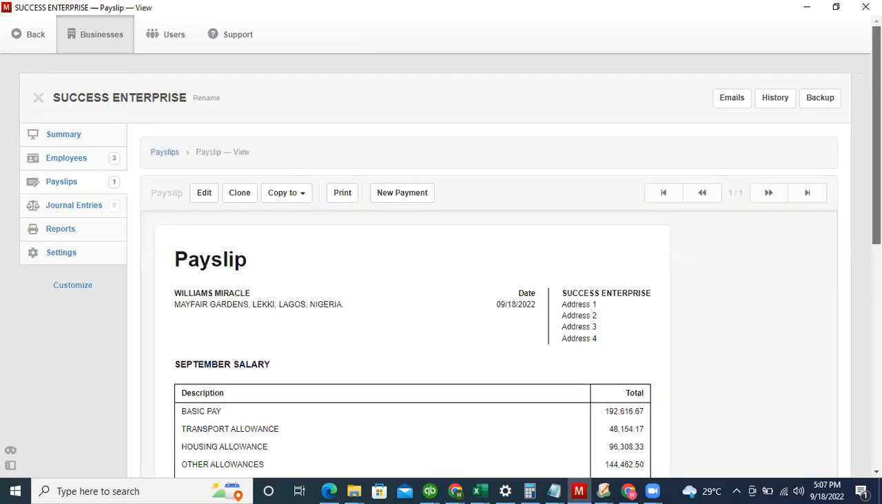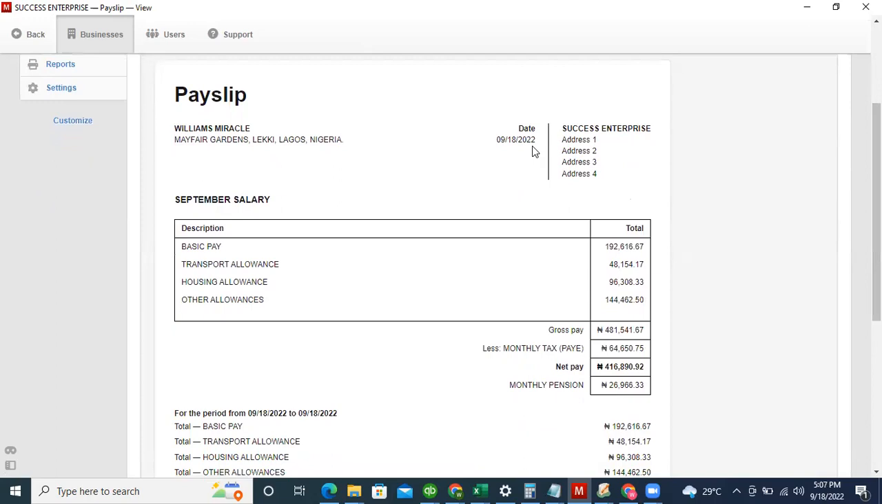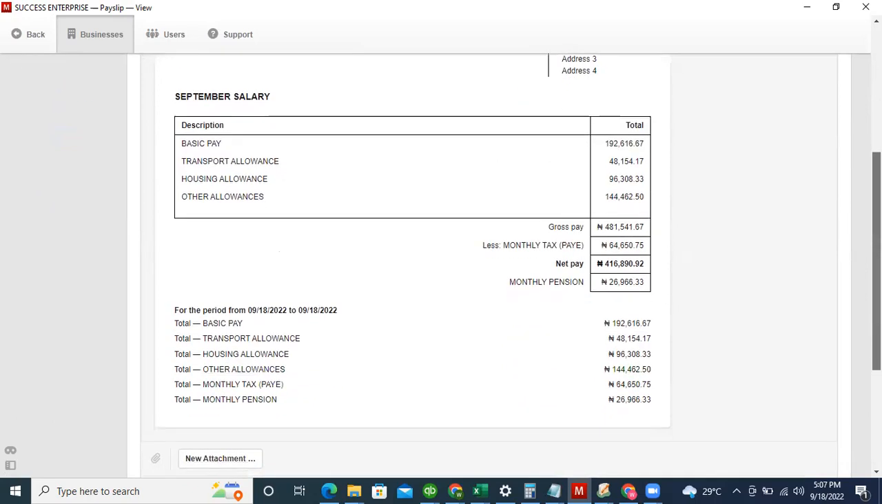If we view our pay slip, you notice that for Success Enterprise, this is the date. You can see for Williams, and this is September salary. You can see the basic pay here. You can see his transport allowance, his housing allowance, his other allowances being summed up to give us his gross pay. Then he's going to be less his monthly PAYE tax, and this is going to be his net pay, but we also have his monthly pension, which is also going to be deducted from that, and definitely going to be summed up. So you can see the total for each of the breakdown over here.